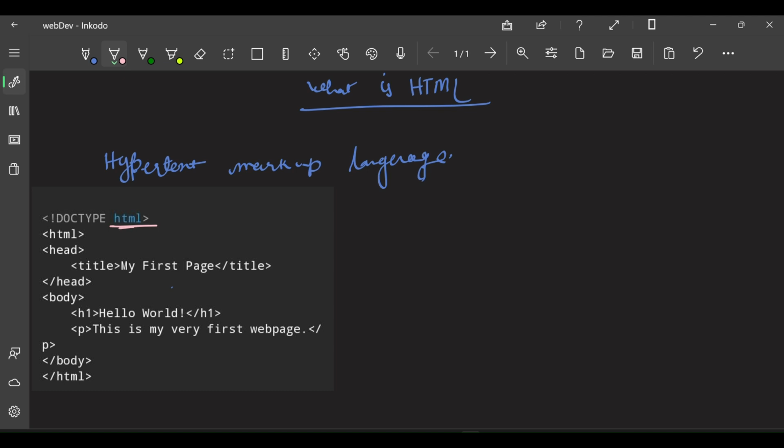Okay. So what it does basically is tell the browser that this is an HTML5 document. HTML5 is just a version of HTML, so don't worry about that.